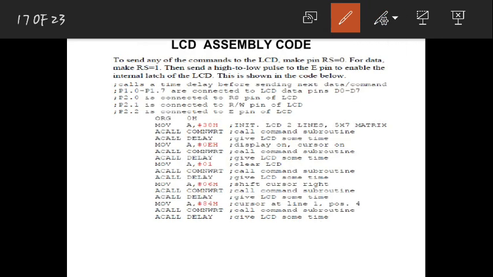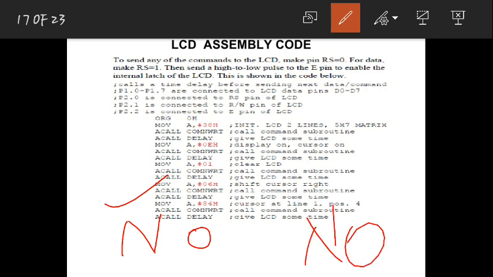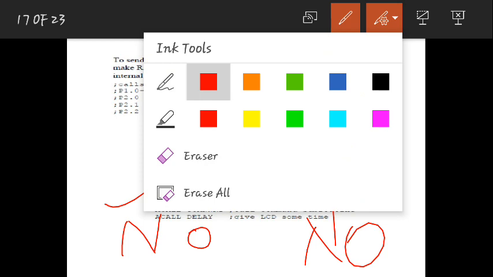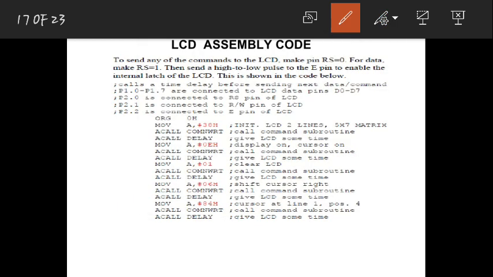If you give a delay, then the first data value, whatever you are giving, it will show. Then after the delay you have given, after a certain delay it will show you the next data value. If you don't give a delay, it will directly display NO without any delay in between. This is the difference. Even for commands, delay is not that much required.